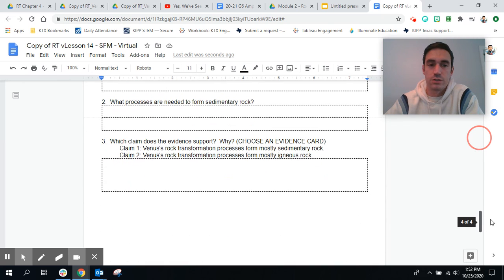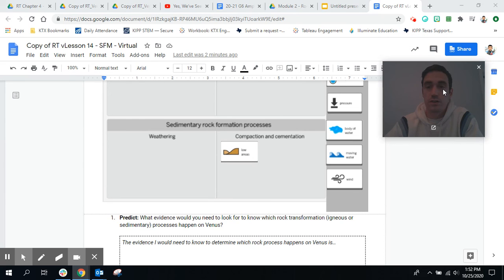And then by the end of class, we'll try and choose a claim. Is the rock transformation mostly sedimentary rock, or is it mostly igneous rock? And we'll figure that out together as we work through the rest of our evidence. You can go ahead and start your do first now, and then I will see you in live class.